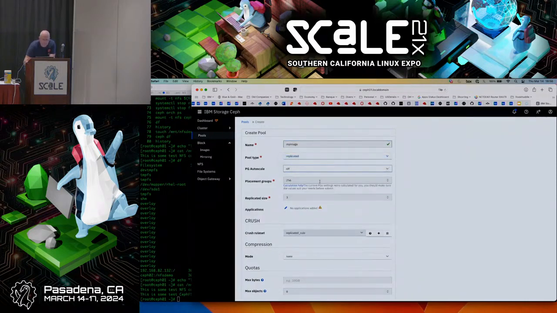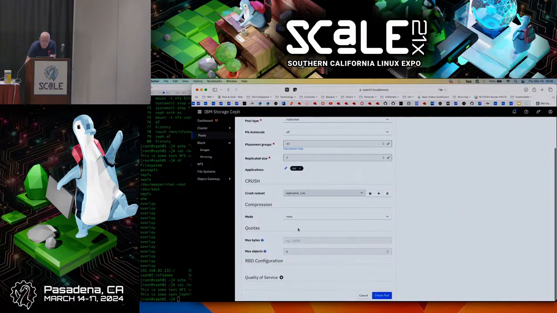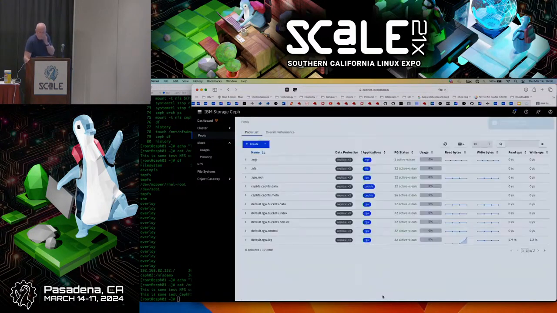PG autoscale off. I'm going to use the name RBD. Placement groups, I'm going to do 32. I'm going to do replica 2. Applications, I'm going to say it's going to be RBD. CRUSH rules, I don't care, I'll use the default. I do not do compression. So I create a pool, and that's a pool that is going to receive some RBDs if everything goes fine.